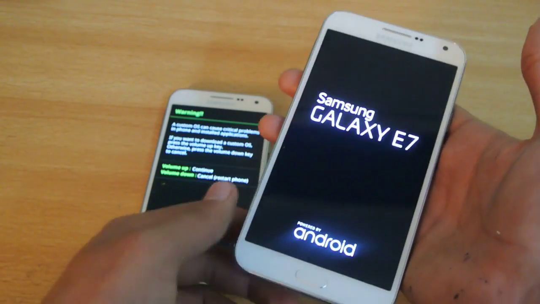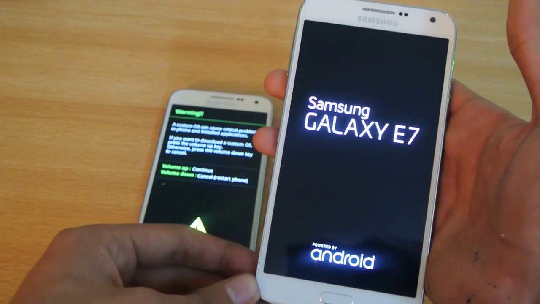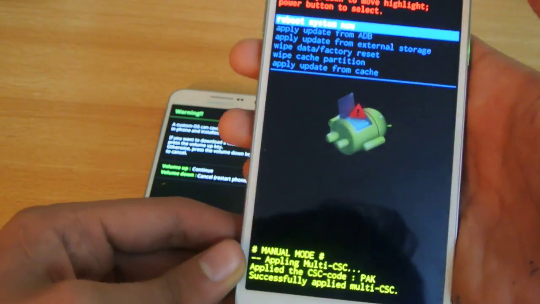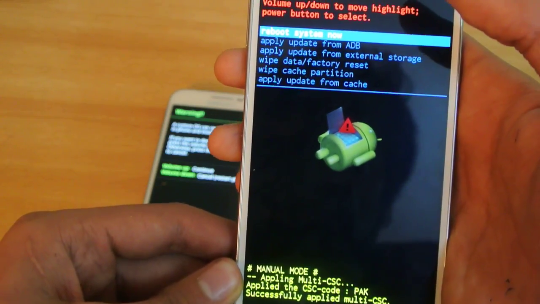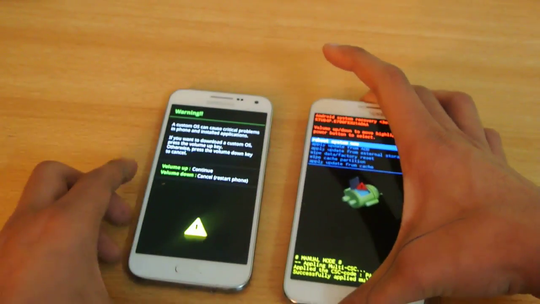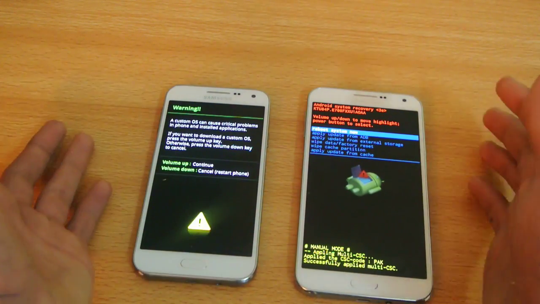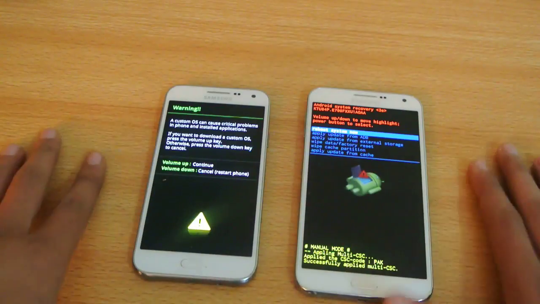And just wait 1 or 2 seconds and you will see an Android dying, and now it's in the recovery mode. So that's how you go into recovery and the download mode here, and both can just work on each other without any problem.